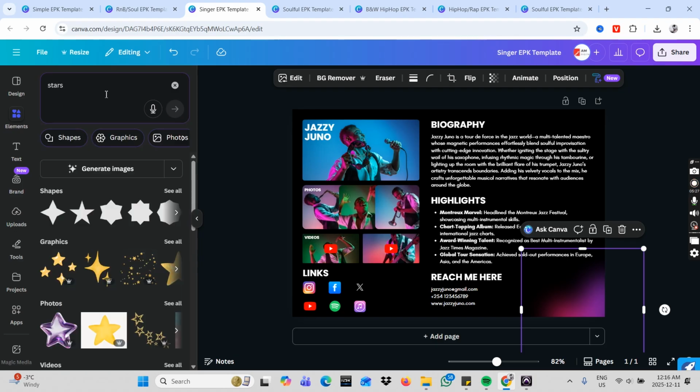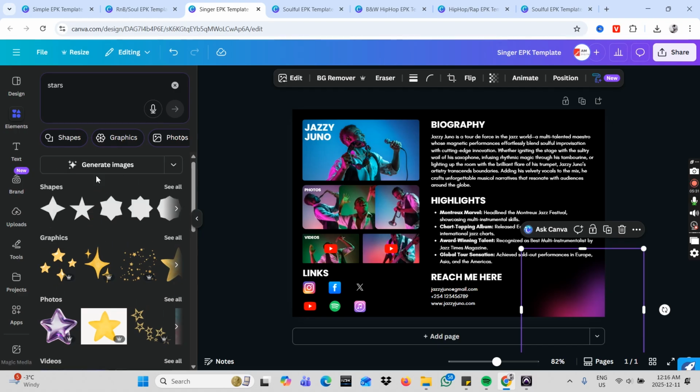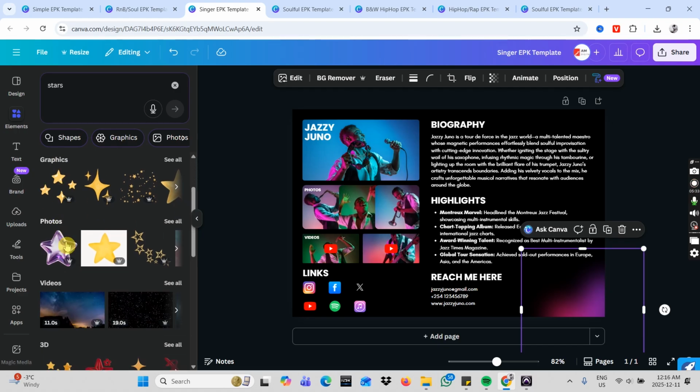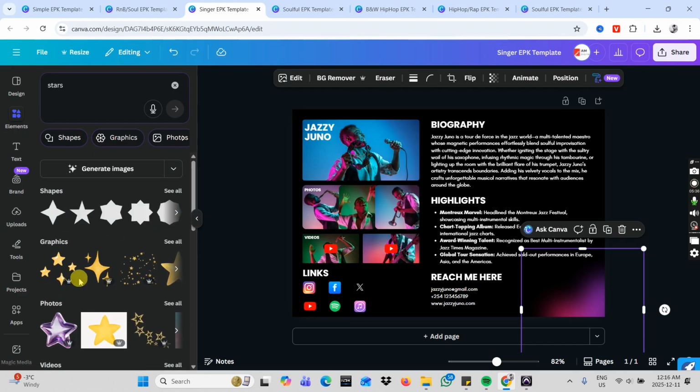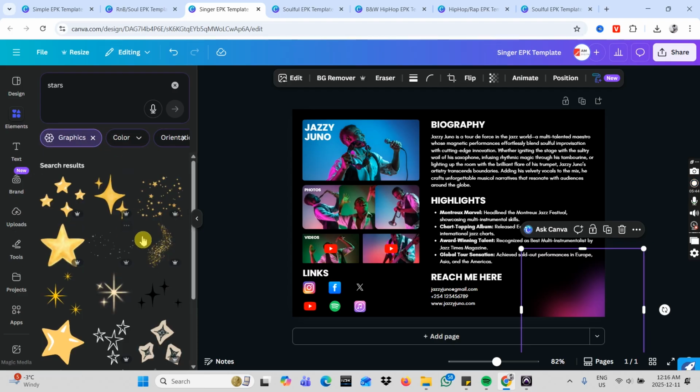Type in stars, click, and then you can see that we've been brought different options. We have shapes, we have graphics, we have photos, we have videos. However, what I'm looking for are graphics. In your case, you might be looking for photos, but this is a graphic, and so I'm going to go with the graphics.